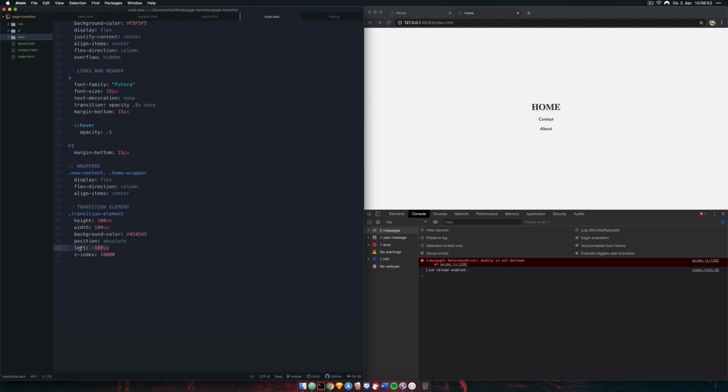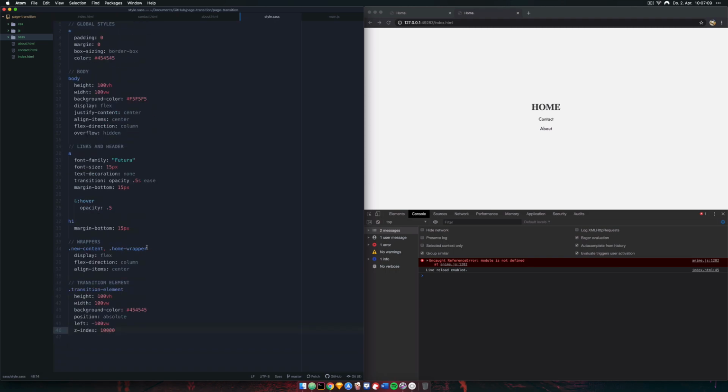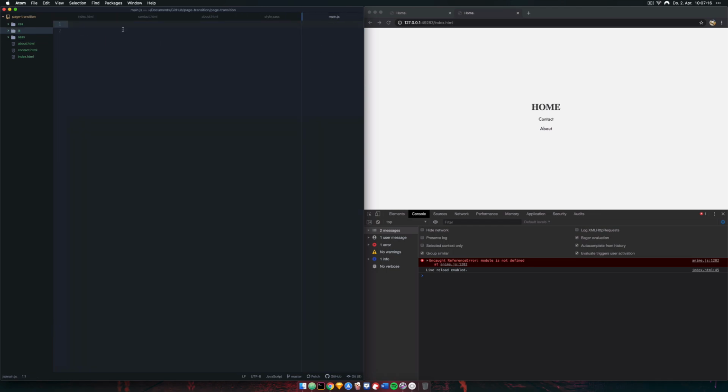We're simply going to reset that left value to 0, and it's going to animate to the right into the viewport. Basically, the z-index is just a crazy high number, so we make sure that it actually covers all of our content. This is it for the HTML. I think that's quite simple, and the CSS as well. And we're going to start writing our JavaScript now to implement the fetch API, load in new content, and create those transitions and animation via anime.js.